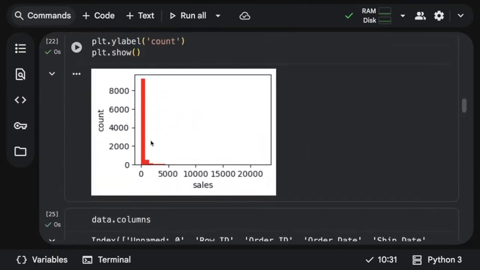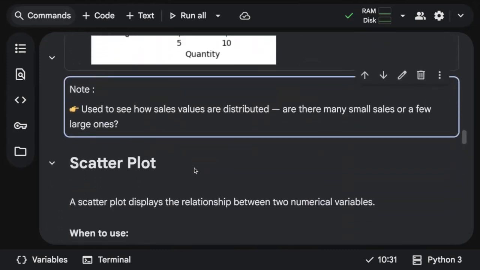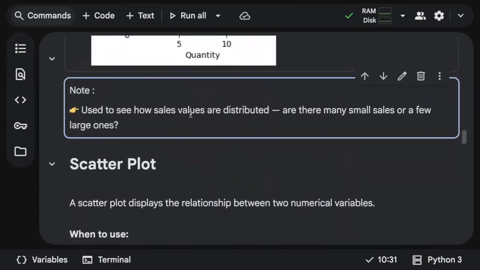A very important thing, whenever you look at a histogram, always look at how well your data is spread out. You can see the maximum sales is within the 0 to 5,000 range, and there are very few in the high range. Very few people purchase a costlier product, and most people purchase products within an average range. That's what you can understand from here. Always use a histogram to understand how sales values are distributed. Are there many small sales or a few large ones? You get that understanding with the help of a histogram.